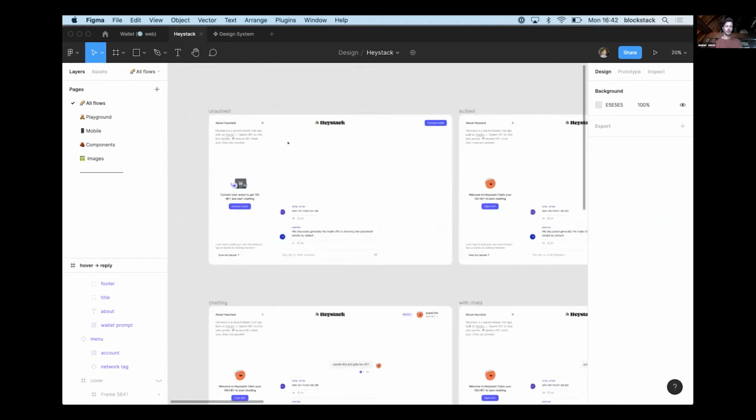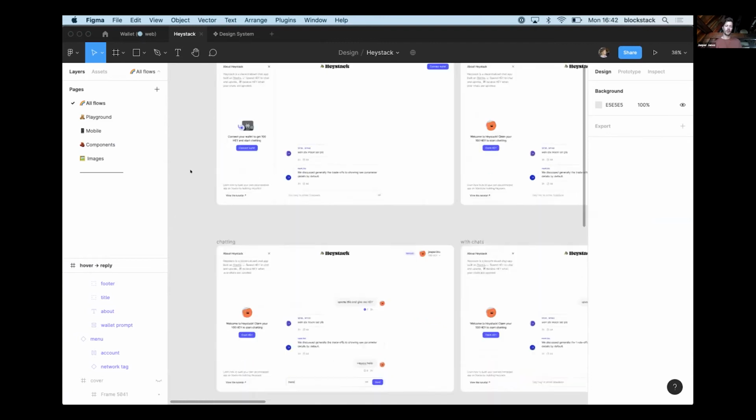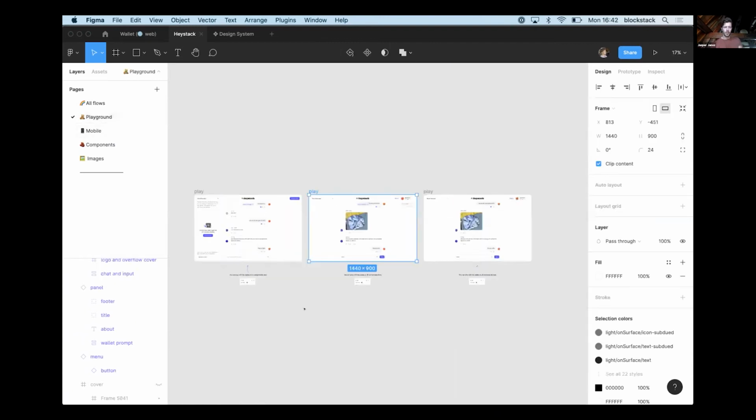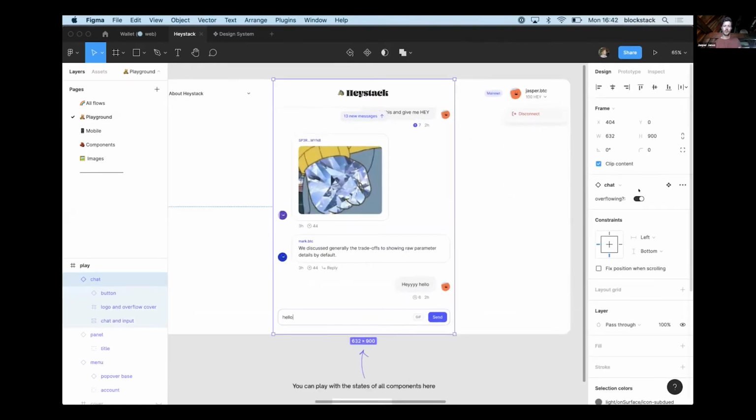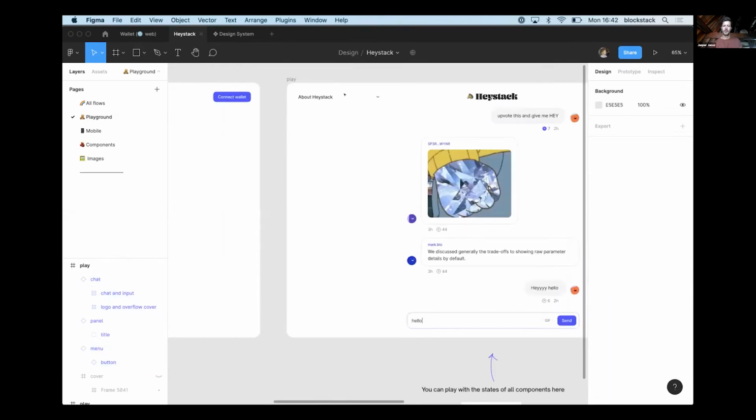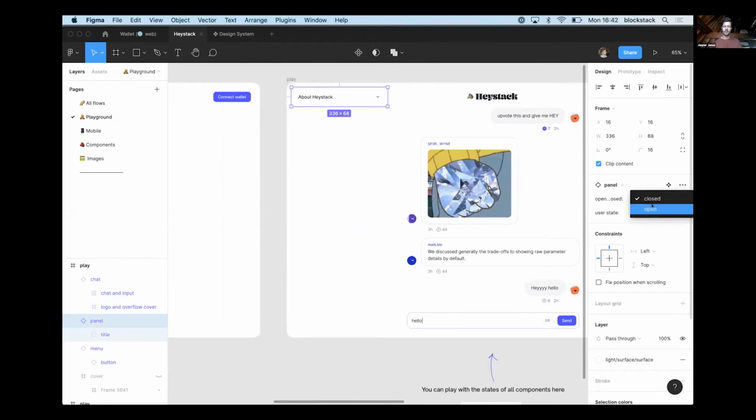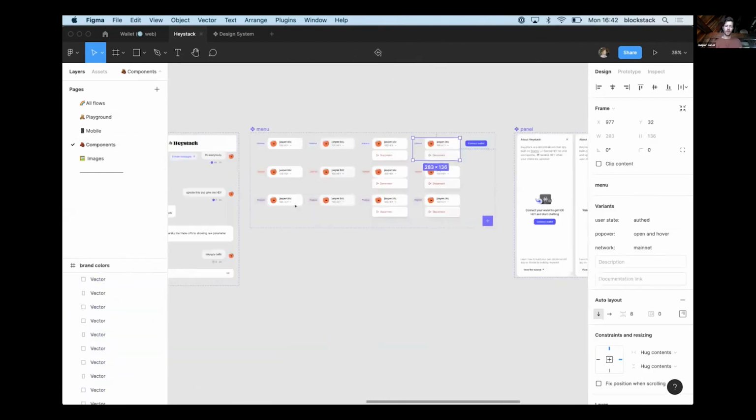So we've got all flows here on the left. These are the main user flows. And then here in the playground, you can play around with the states of all components. So you can toggle the states of these, do on and off, things like that. And then we have this left side panel. So you can play around with all that, and all the components are in here as well.